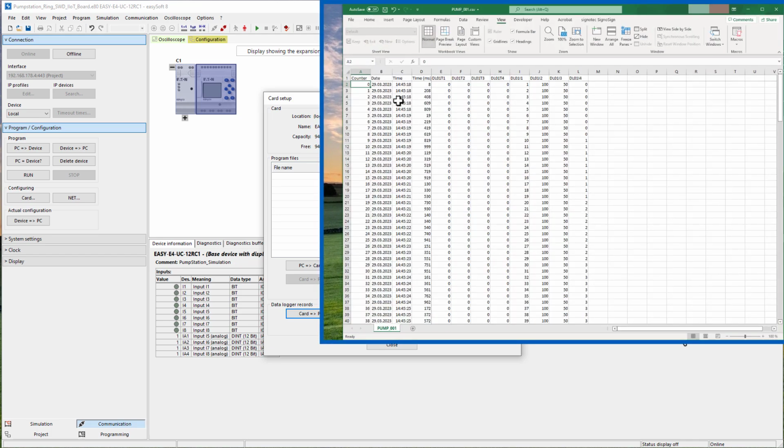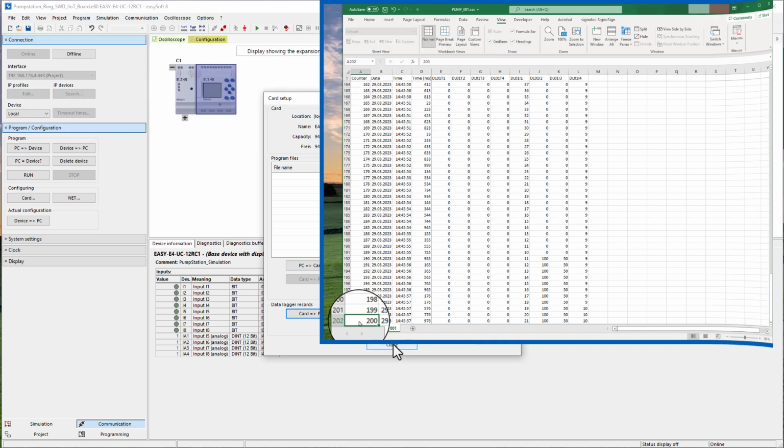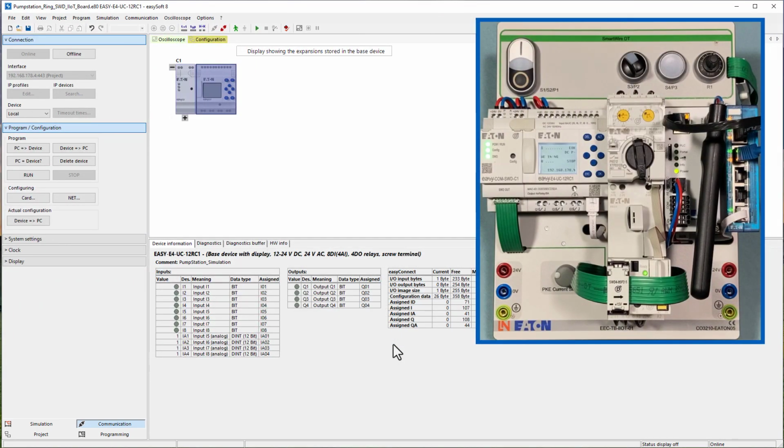Since this is a new recording, the counter of the CSV file starts with 0. In this case, the last record in line 202 of the CSV file is 200. Also, the first record in the third log file, with the selected setting 3 files per log station and 100 datasets per log file. For data recording in the same CSV file, the easyE4 is set to run and the simulated pump station is restarted.